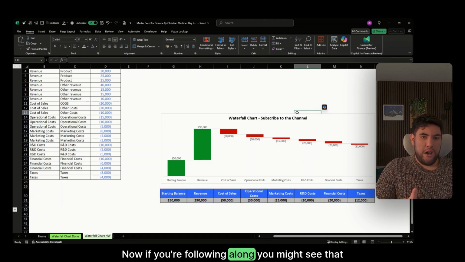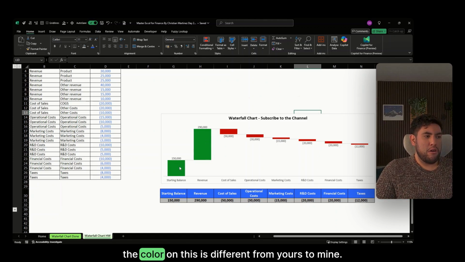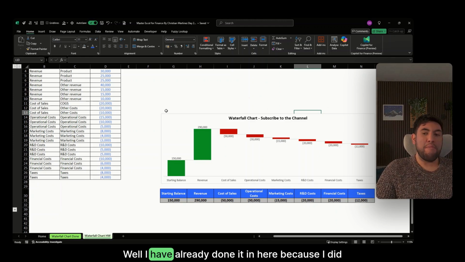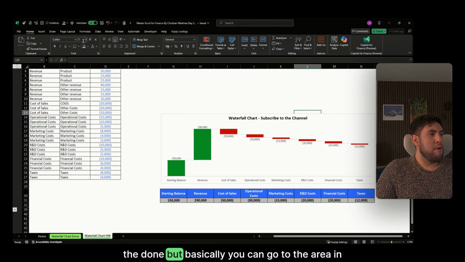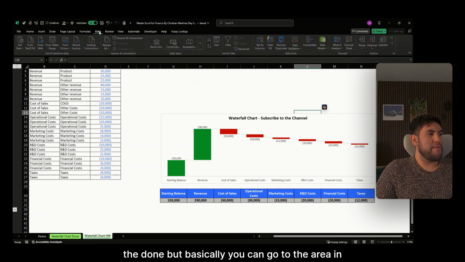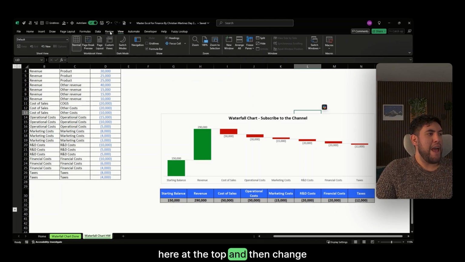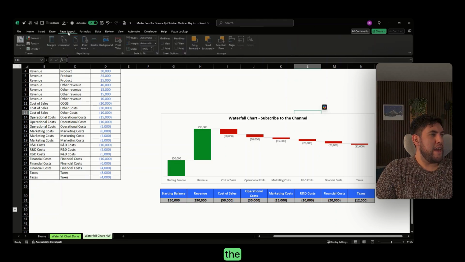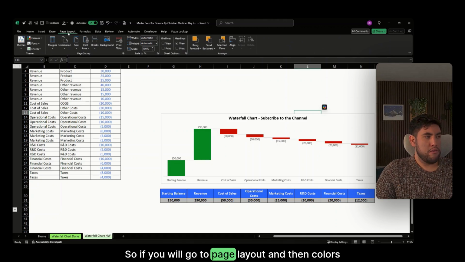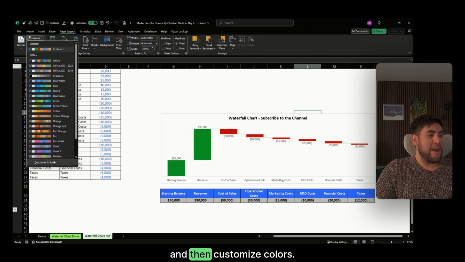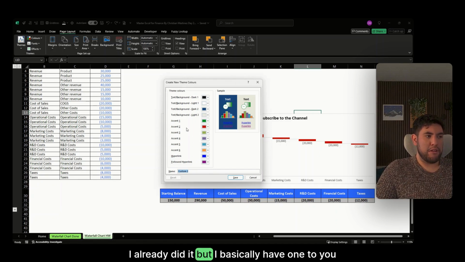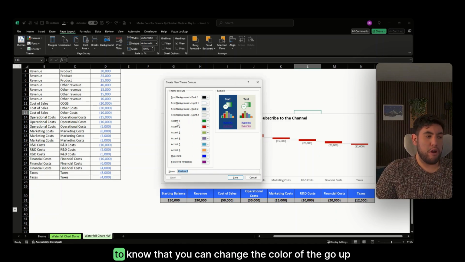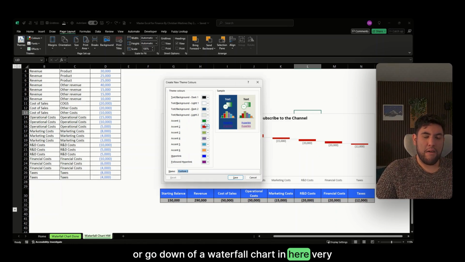Now, if you're following along, you might see that the color on this is different from yours to mine. Why is that? Well, I have already done it in here, but basically you can go to page layout and then colors and then customize colors. I already did it, but I basically want you to know that you can change the color of the go up or go down of a waterfall chart in here very quickly.